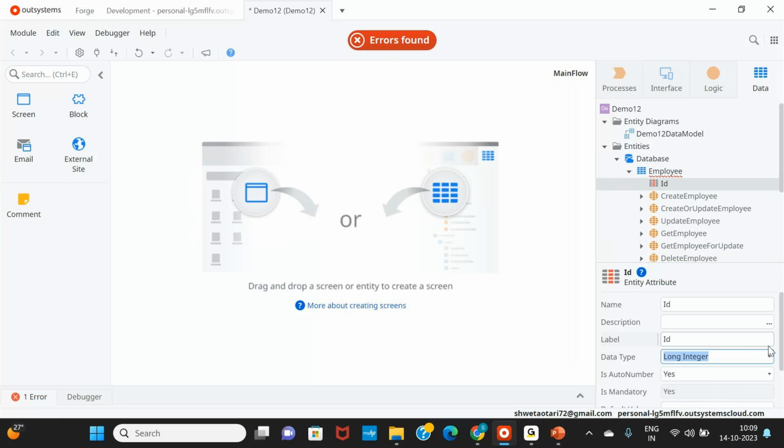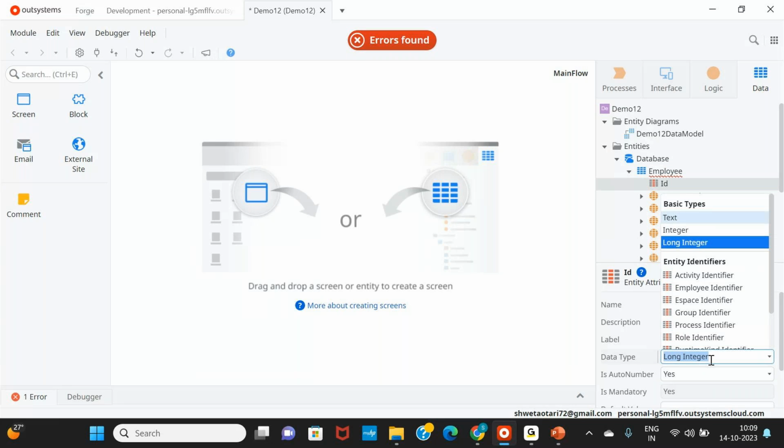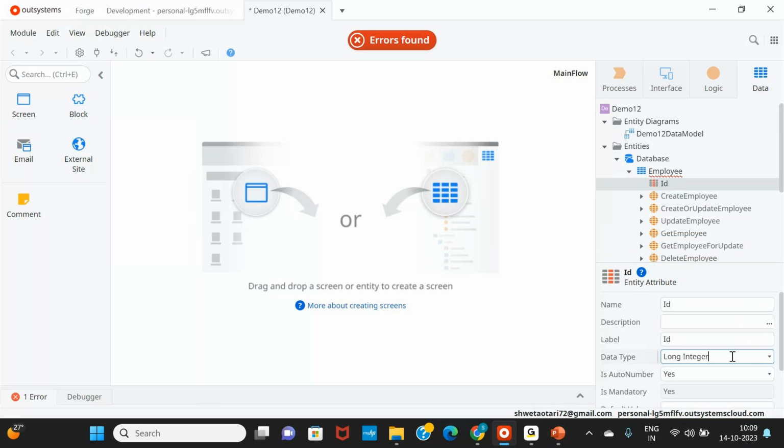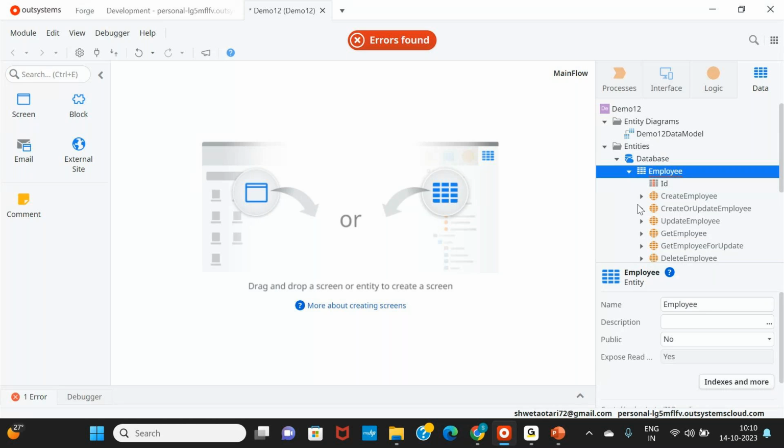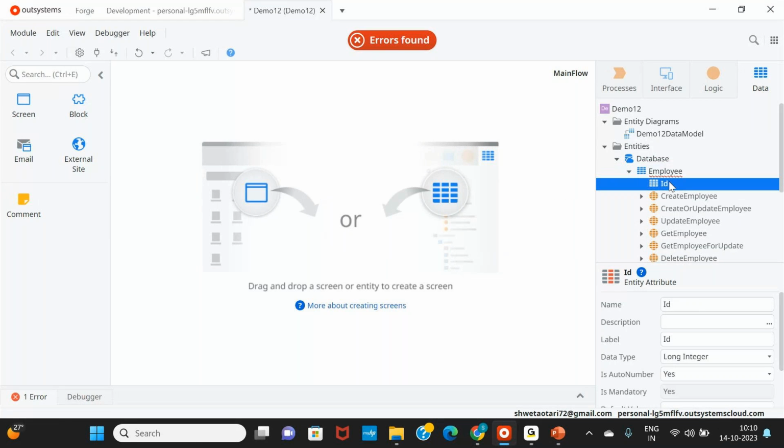Even you can change it. By default we got a long integer, but you can change it to text, integer, or long integer, but I will keep long integer. And if you don't want to make it auto number, then instead of Is Auto Number yes, you can make it no. Now coming to this error, I have created an employee entity. By default we got ID as an entity identifier. Now we are getting an error.